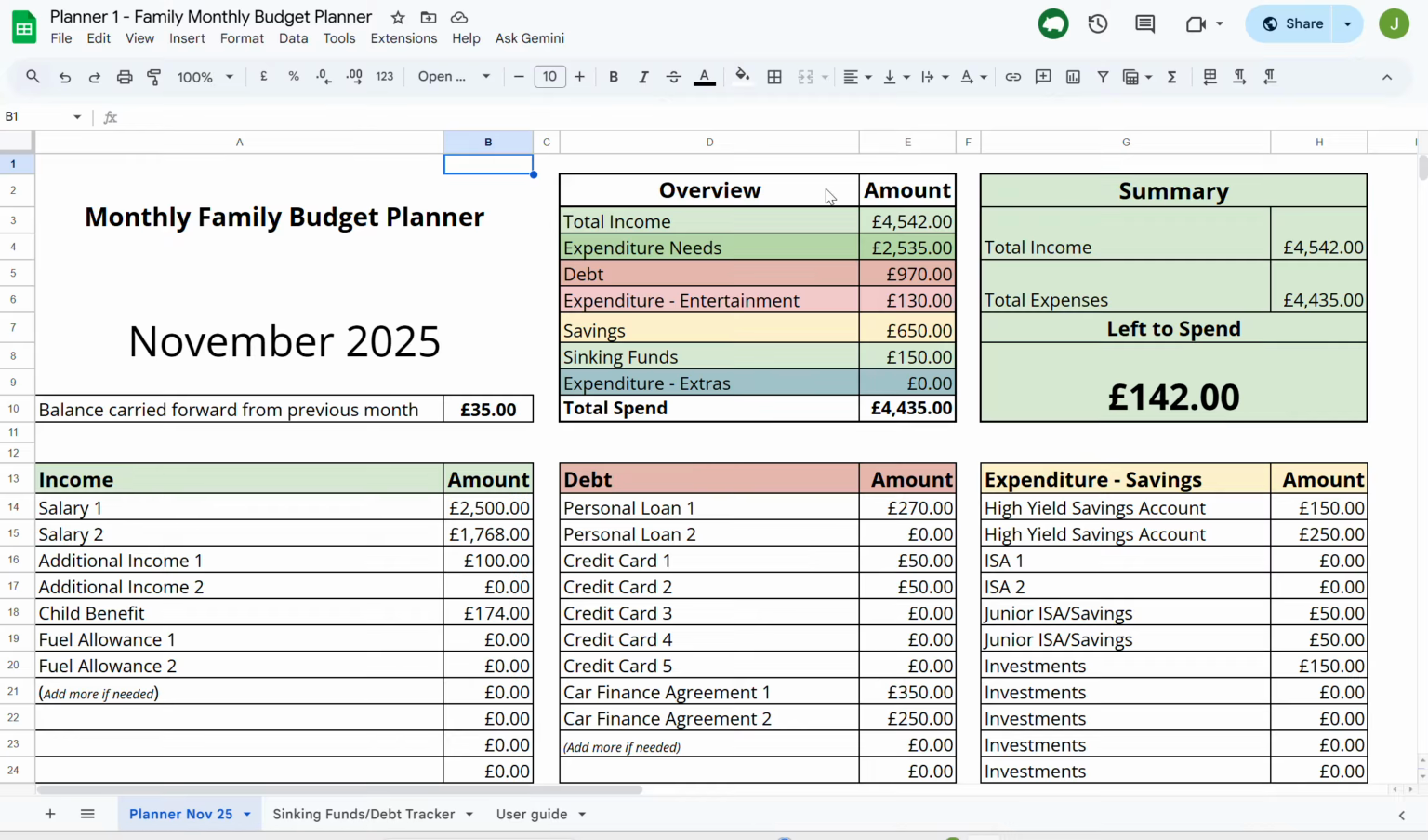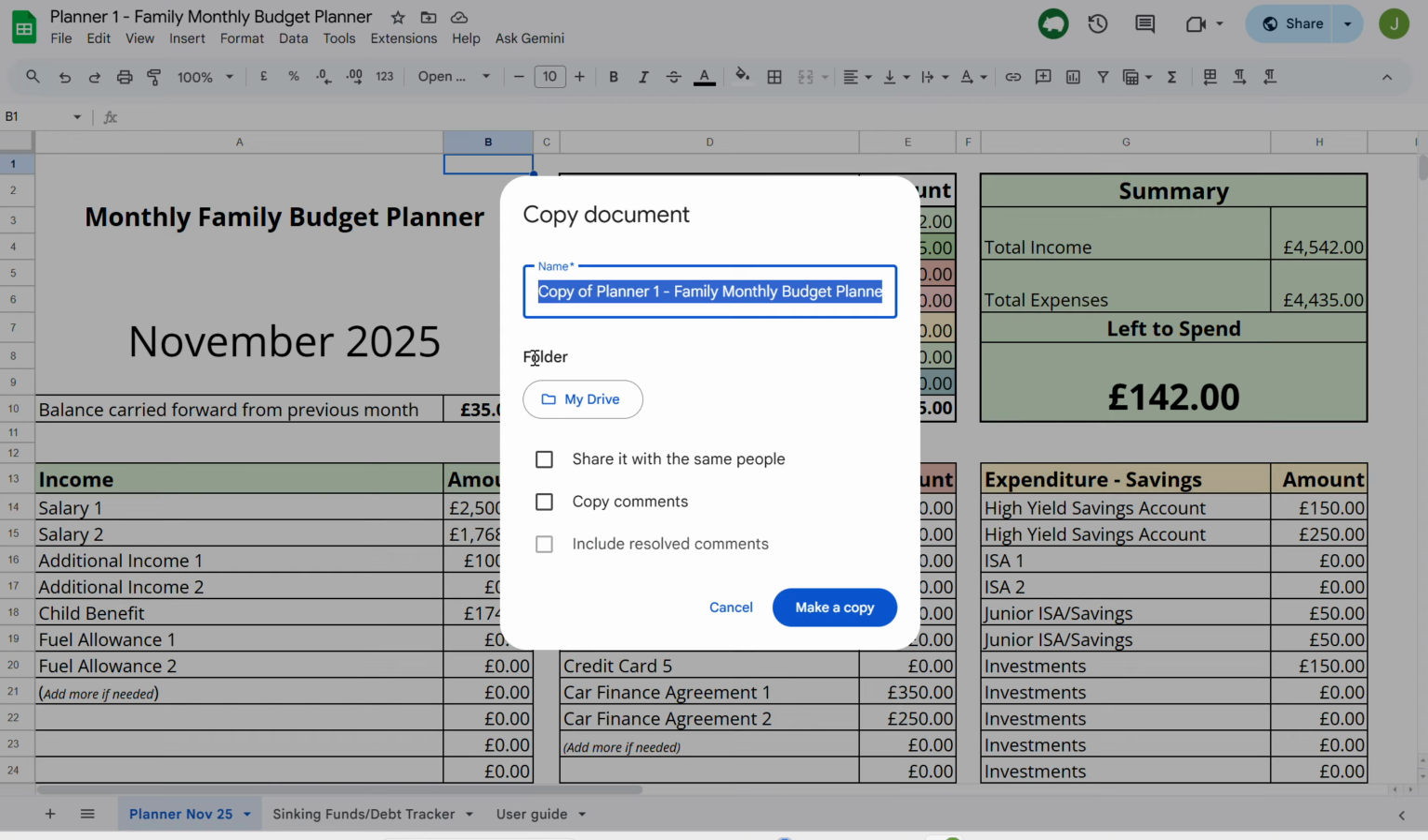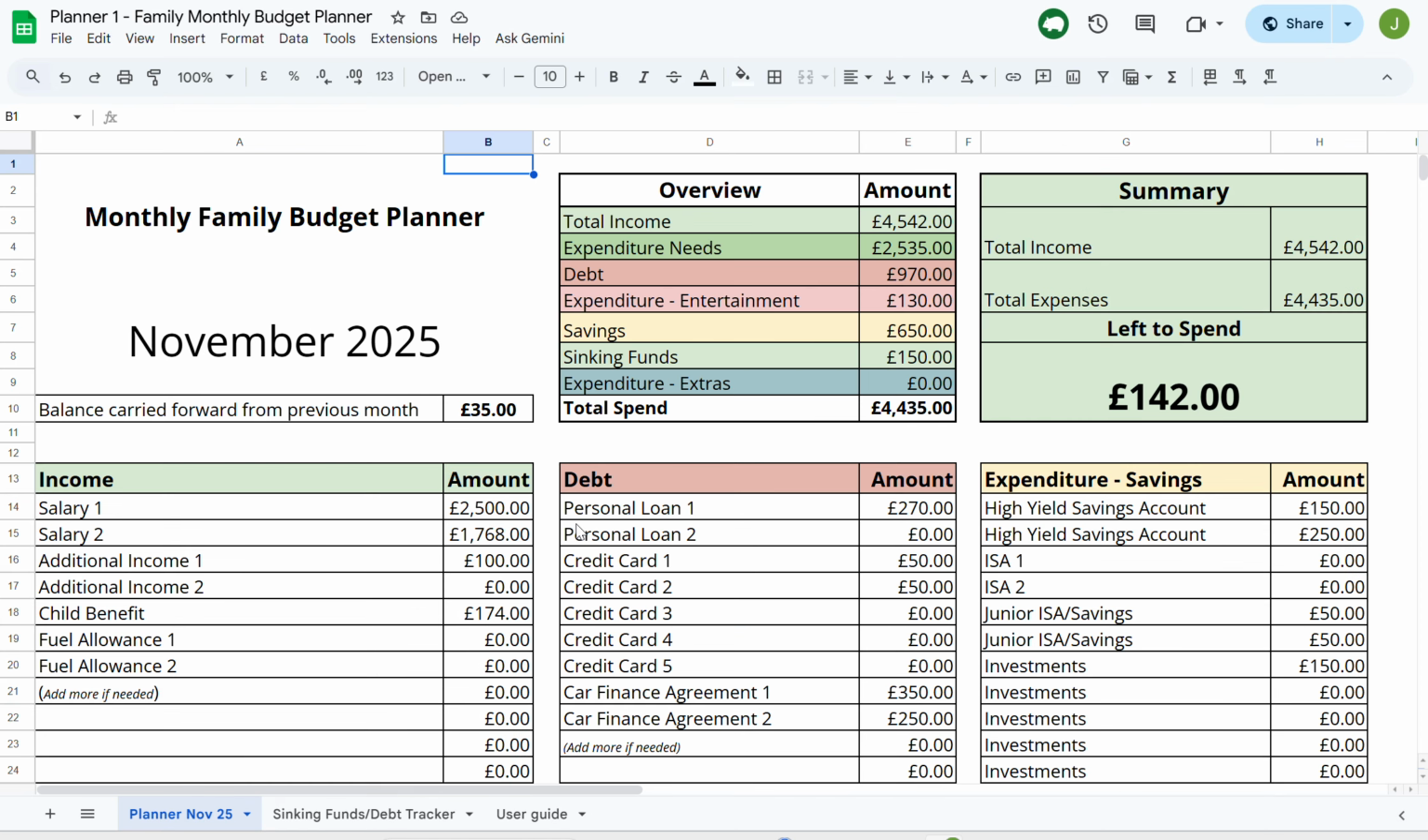I'm just going to talk you through some of the tables that we've got in front of you, just to show you quickly how to use it. But one of the first things that you need to do when you click on the link that you've downloaded is go to File, Make a Copy, and save it in your drive. So make yourself a copy, and then that copy is yours to change straight away.